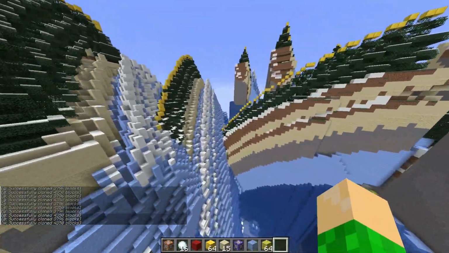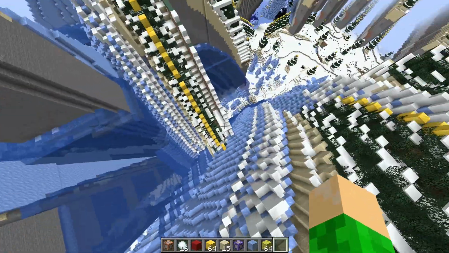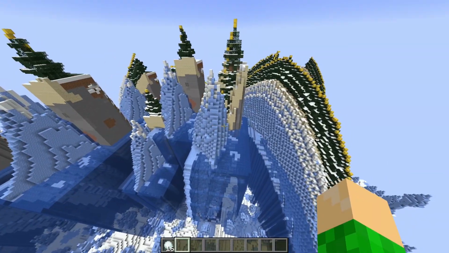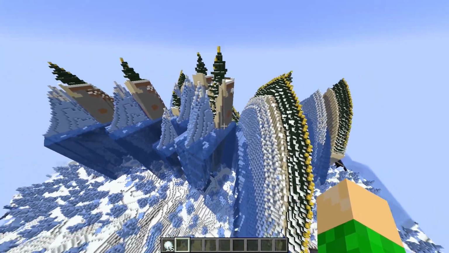Alright, this is the result of what I just did. I think we've succeeded in somewhat of a mountain. I mean, you could probably call this a mountain. So yeah, I think that's where I'm going to end things off for today with whatever this is.